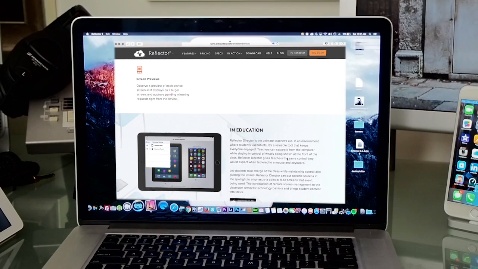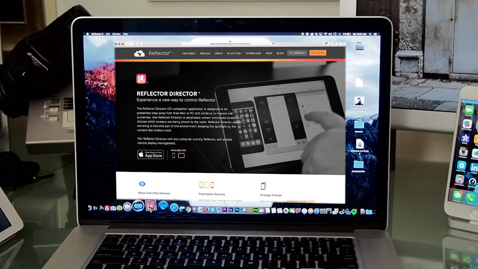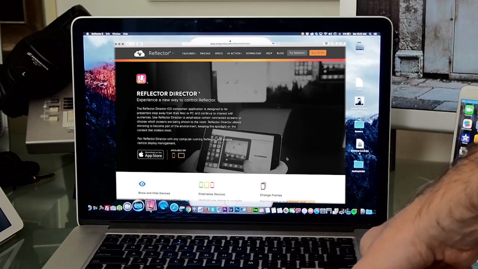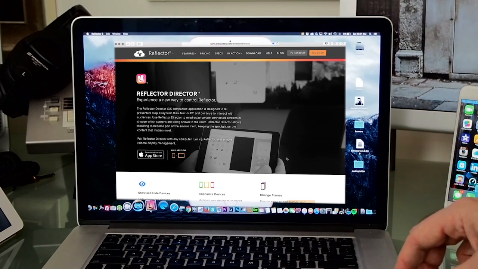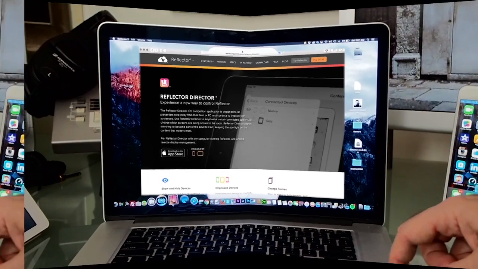And there is also Reflector Director, which allows you to remotely manage devices connected to Reflector 2 on your mobile screens. With Director, you can easily show and hide devices, emphasize screens, enable full screen mode, or change device frames, all while away from your computer.